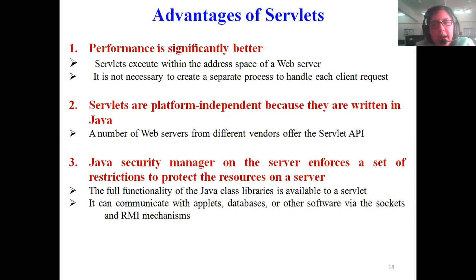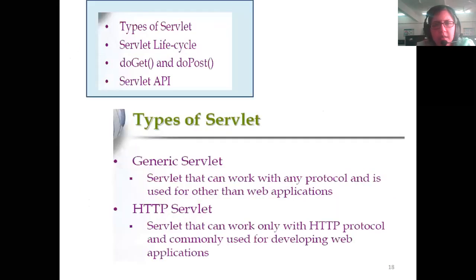All you have to do is write one servlet, then you can deploy it on any of the web servers, on any operating system, need not be Windows or Linux specifically, because since it is Java, it is platform independent. Performance is better here because it executes within its own address space. It is not necessary to create a separate process to handle each request. It also has security restrictions, so it will not go and access the other components of your system.